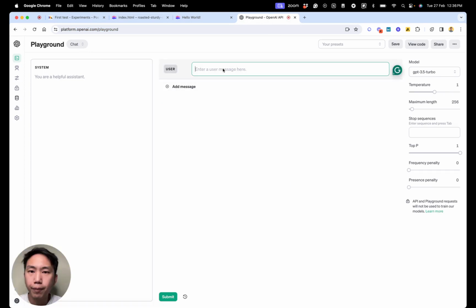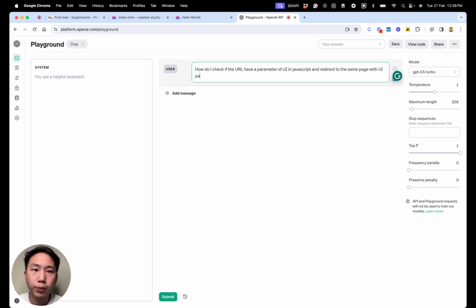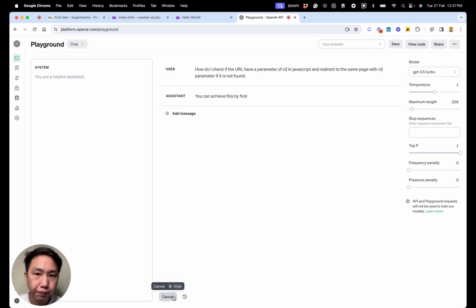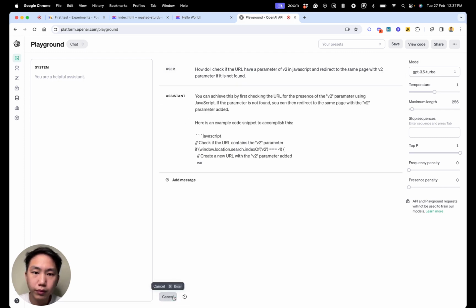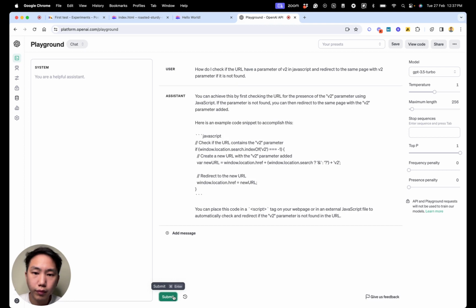Let's go on and ask ChatGPT: How do I check if the URL has a parameter of v2 in JavaScript and redirect to the same page with the v2 parameter if it is not found? Okay, so something like that. Yeah, let's try that.